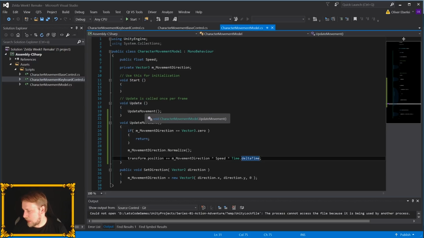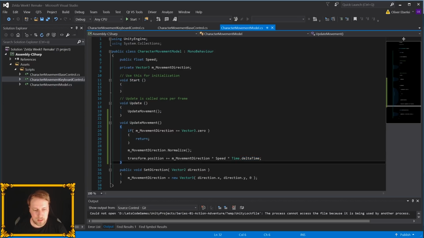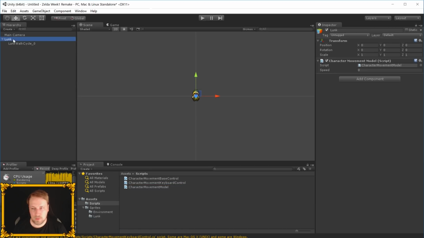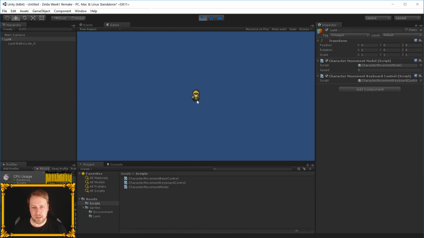Alright, that's actually it. So let's see what happens. I have the movement model here, and I want to add my keyboard control to the same object. And let's set the speed to 5 and see what happens. So I press play, the character is moving, and when I press WASD, nothing is happening.